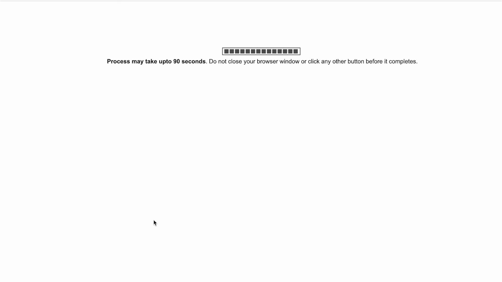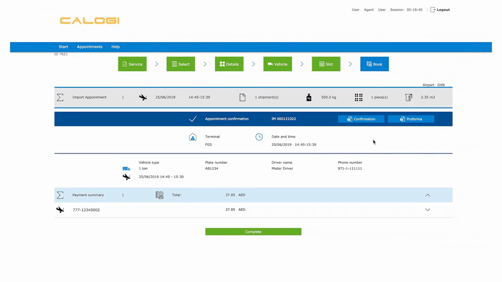If your credit card is declined, or your credit line hasn't sufficient funds, go back to the payment method and choose another credit card or another payment method. When the payment process has been successfully completed, the summary of your appointment will be displayed. Out of this overview, you will find all relevant information about your appointment. In addition, you can display the confirmation and pro forma for your appointment.